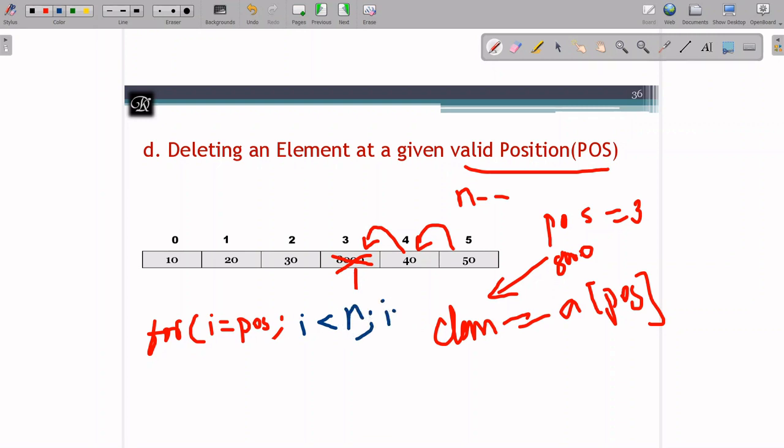So now I am going from the lowest number to the highest number. Let me increase. Now in the previous insertion I did a of I plus 1 is equal to a of I, but here it's a reverse, deletion, right? That's why I have to interchange them. A of I is equal to a of I plus 1. So I am shifting it back, right?